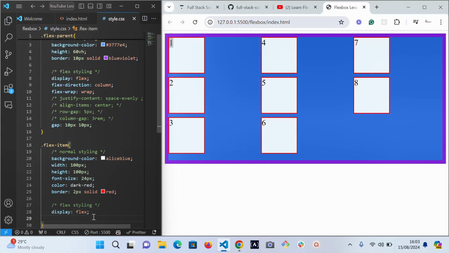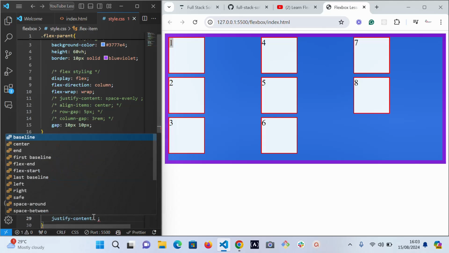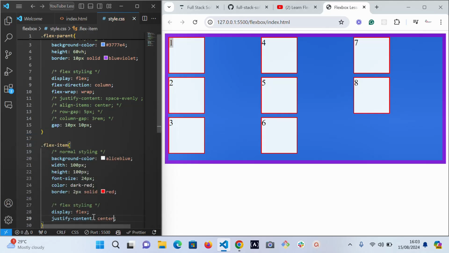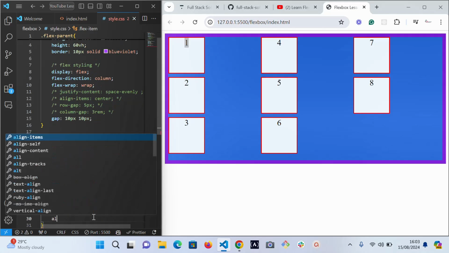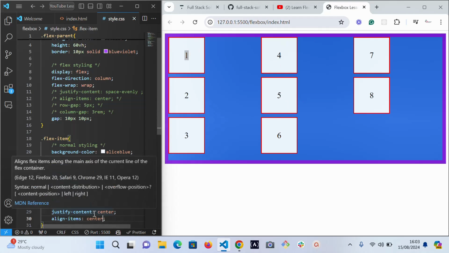So after you have done it, you just need to say justify content, you say center. Can you see? So it has moved them to the center horizontally. Now you say align items center, and that will bring them to the middle. So it will be at the center horizontally and vertically. So that is Flexbox inside another Flexbox.